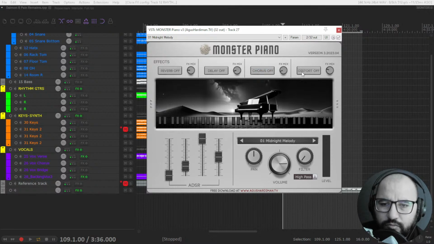You have also a chorus, and you have some distortion as well for the piano, and you have the dynamics, right, that you can control with these 4 controls of ADSR, which stands for attack, the initial spike of the audio, decay, sustain, and release or recovery. All right, and with this you can shape the sound of the piano in a variety of ways that we're gonna be checking out.